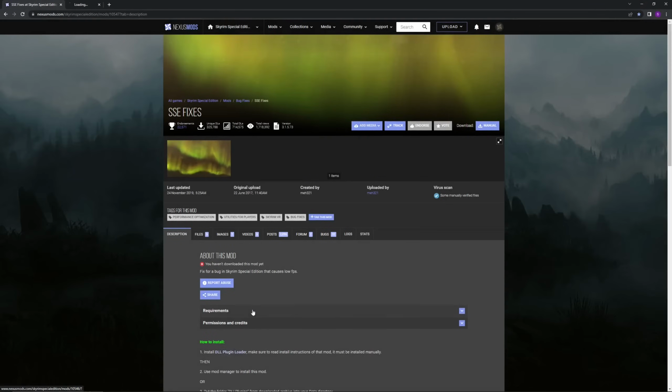And finally, the last mod is called SSE Fixes, which is only available to people who have downgraded to Skyrim Special Edition 1.5.97, so do not download this if you are on AE. It helps remove a bug to increase your frame rate in-game.